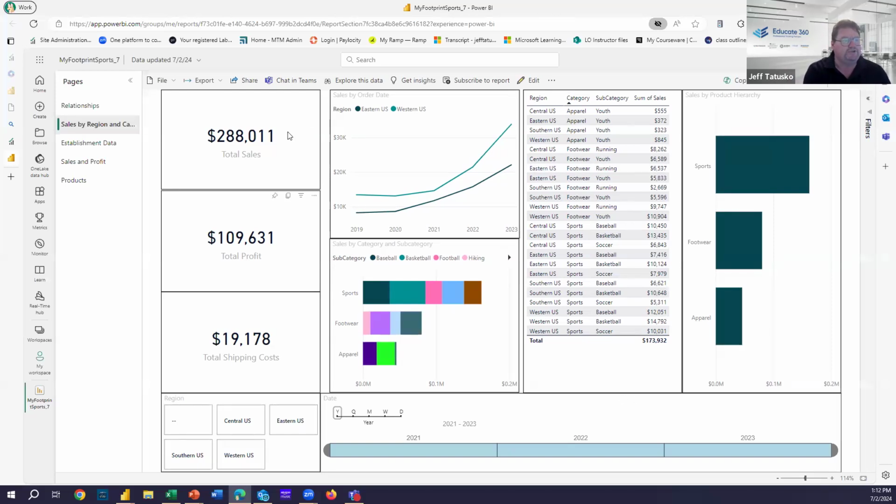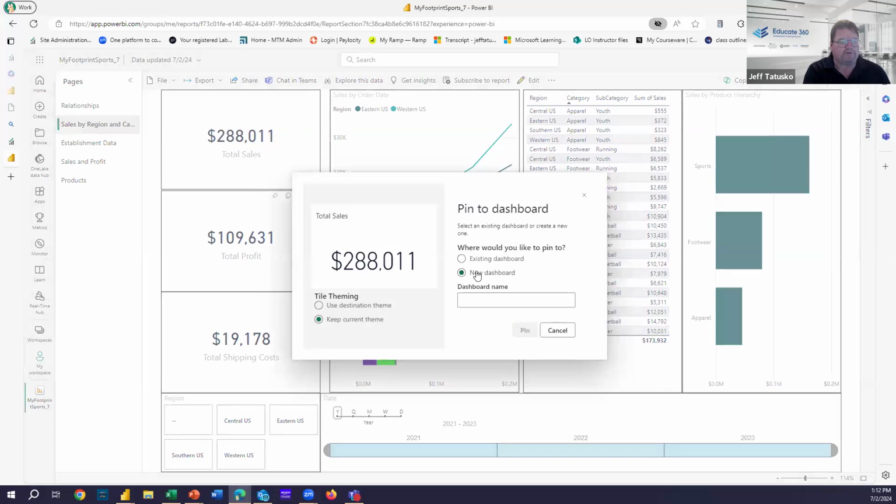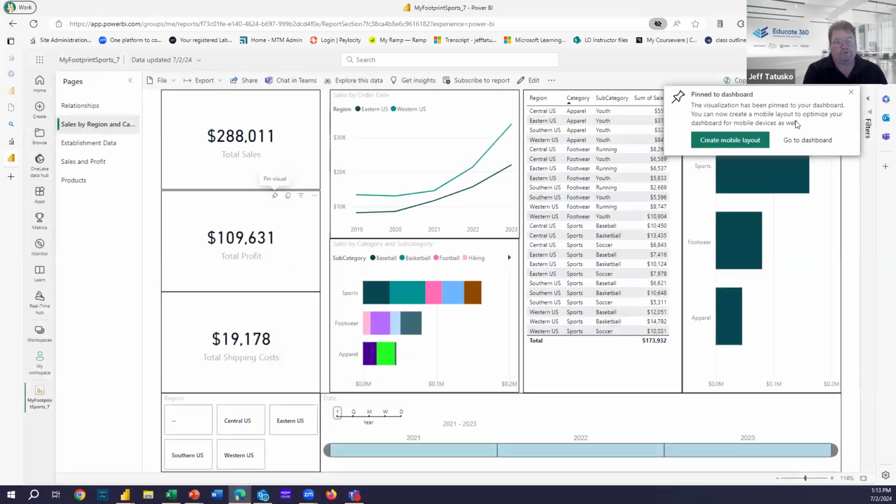So if I want to make sure that the powers that be have the most up-to-date information, what I can do is point to any one of these visuals and then simply pin it. And so now if I do that, I'm going to click a new dashboard and I will go ahead and call this sales dashboard or something like that. Okay. Now, once I have that in here, I can click pin. You can see that it pins it. I can go to the dashboard or I can keep building it. I'm going to keep building it.